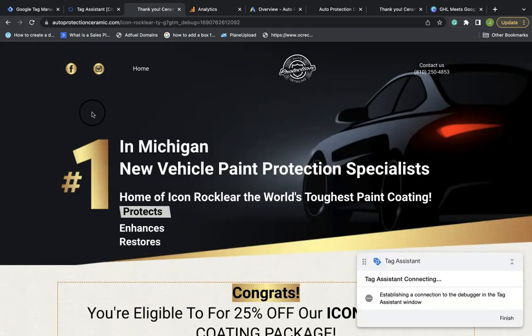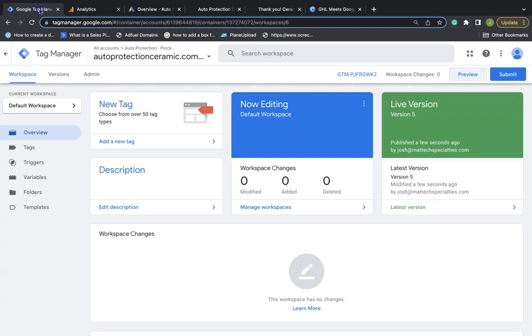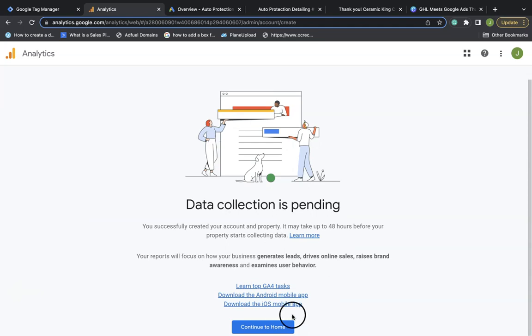So now we'll load the thank you page, go back to tag assistant, and we can see that the GA4 form submit tag was fired 1 time. Awesome. So everything is set up on the Google Tag Manager side, and we can exit out of both of those for Tag Assistant. And so now we can go back to Google Analytics, and we can exit out of that and just go to Analytics Home, or click Next here actually, and continue to Home.